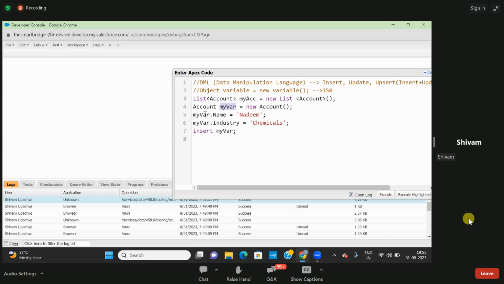Okay, now I'm defining all the field values with this variable, my where. I have done each and everything over here correctly. Now, instead of directly inserting this my where, I will store all these values which are there in my where in this my ACC.